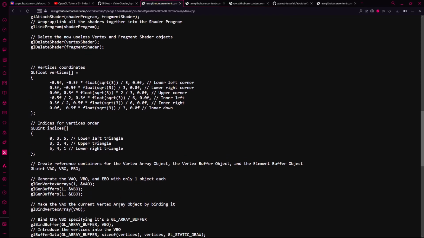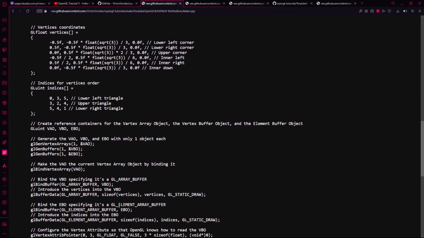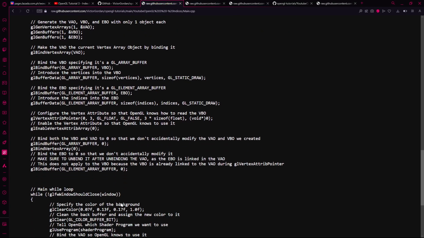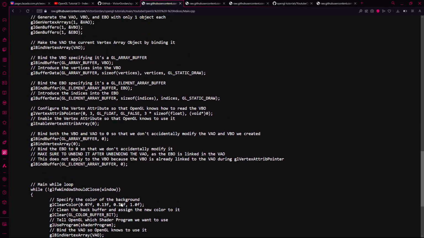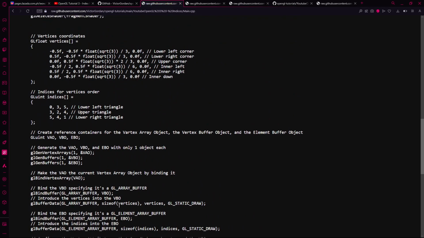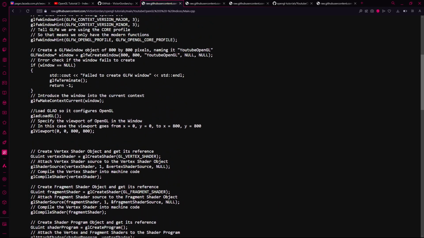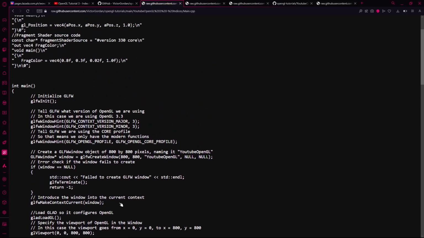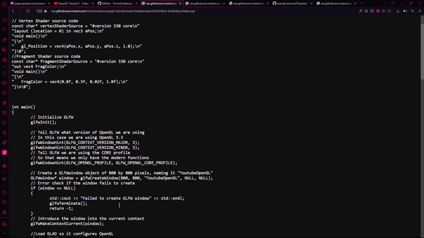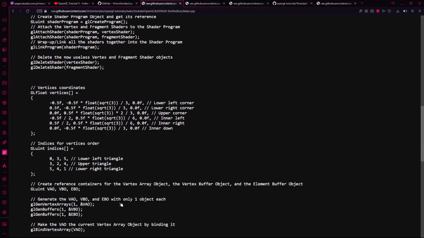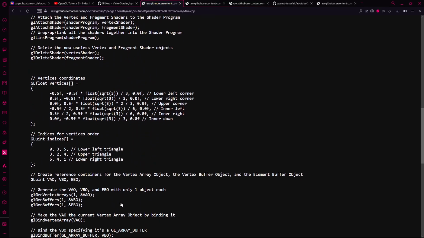So let's proceed naman sa vertices and coordinates natin guys. Sa coordinates na tayo guys. So madali na lang ito.